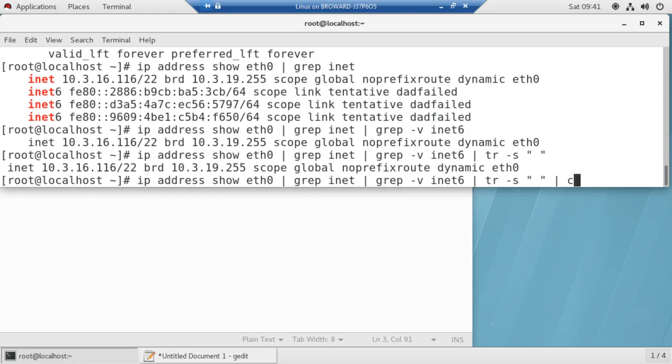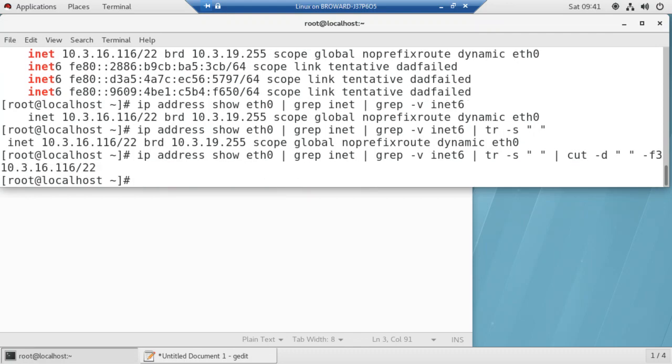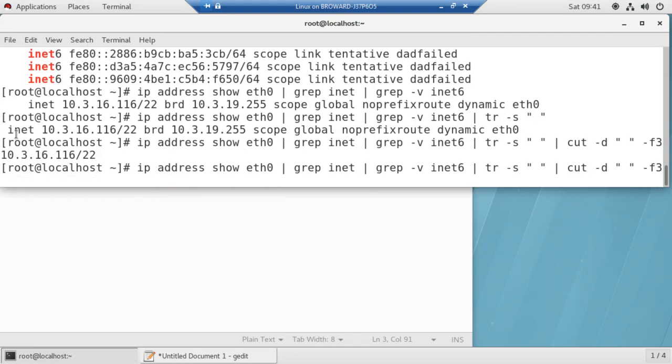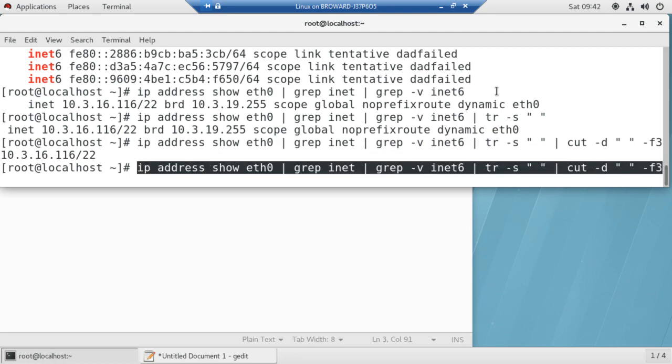And what do we want? Cut, field. The delimiter is what now? Space, field 3. Guys, it was field 3 because it began with a space. So field 1 is not being viewed here. So this just showed me my IP address.